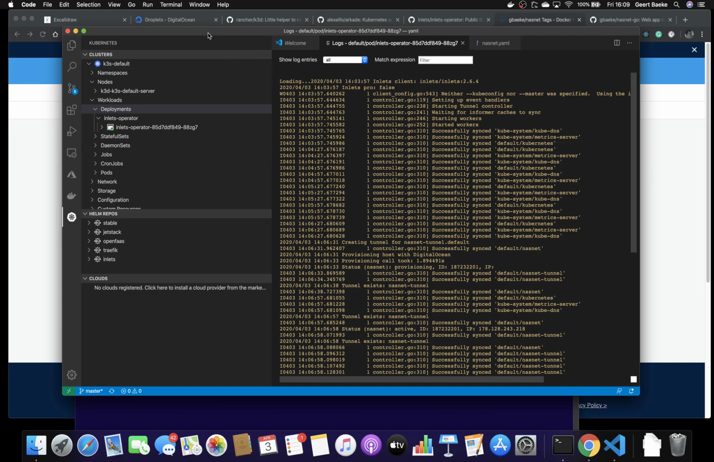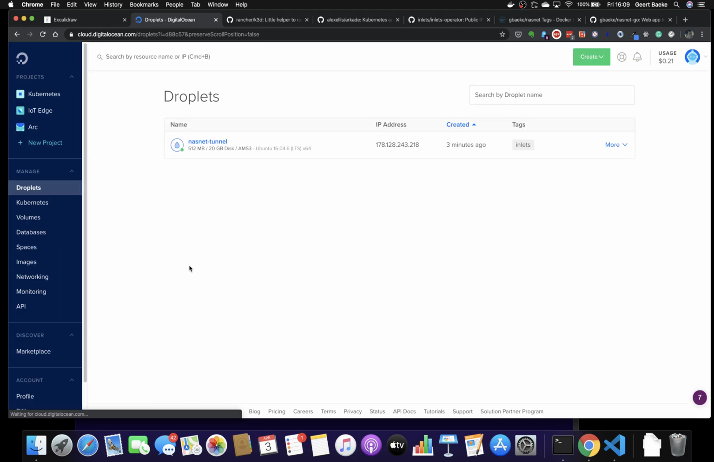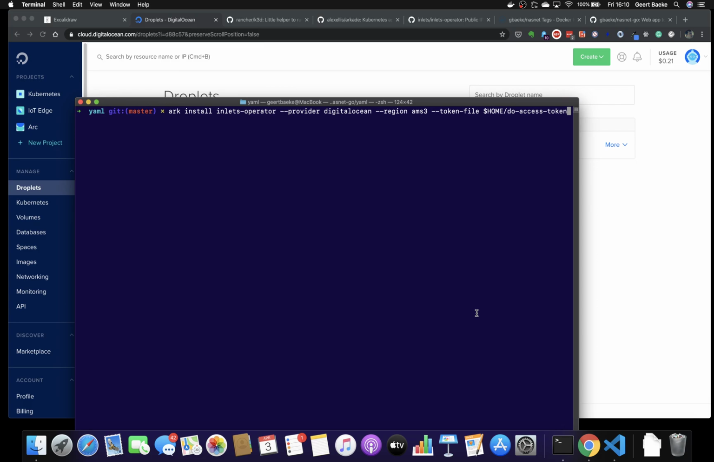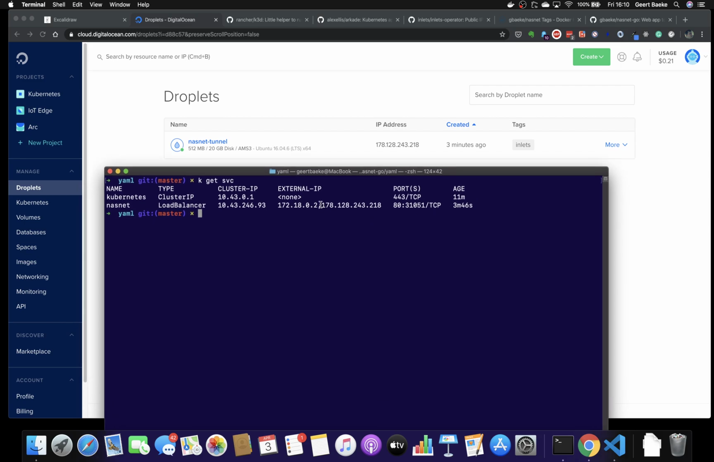Now let's check out DigitalOcean and see if there is a droplet configured for us. So I refresh this, and there's indeed a droplet there. It's a simple Ubuntu image, 512 megs of RAM, 20 gigabyte disk, and it's deployed, as I said, during the Arkade provisioning. I used the AMS3 region, and here you see the address, 178 and so on, 218 at the end. And indeed, I'll just Control-C this, clear. When we get our services, you see that same IP appearing here as well, right? It's the same IP here.